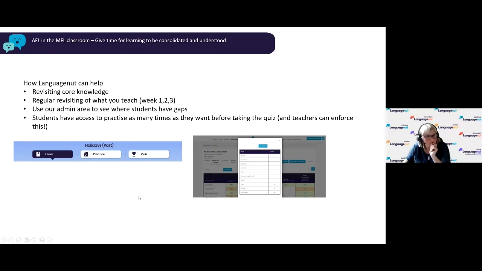Oh yes, absolutely. This ties into a lot of the things we've said tonight. Within Languagenut, students have access to practice as many times as they want to before they take a quiz or before they complete something that you're going to mark. And in your admin section, when you set an assignment, you can enforce practice. So for those learners that you know have a tendency to rush through things, you can make sure that they practice the activities before they submit their responses finally.